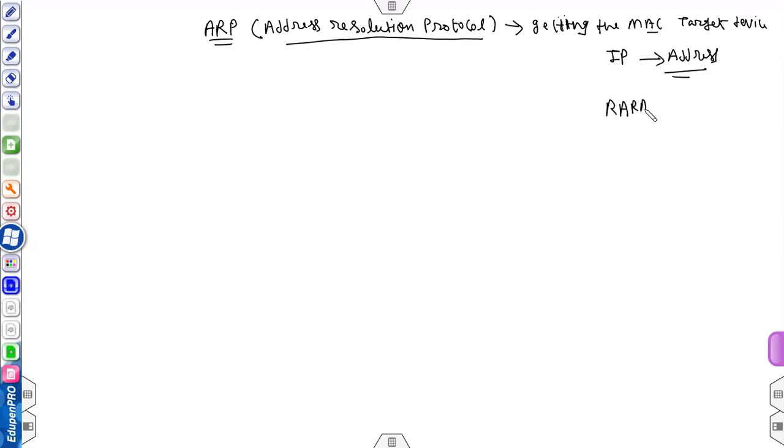So reverse ARP, and by this we can say that ARP is IP to MAC, let me write it here. Okay, so RARP is nothing but MAC to IP address, something like this. So this is the basic story. Now we will see what is the requirement of this protocol and how it works.